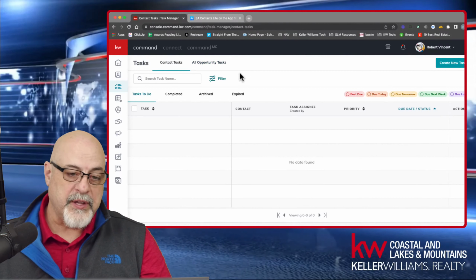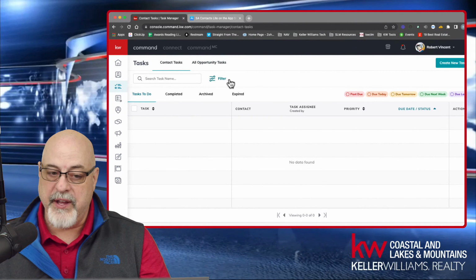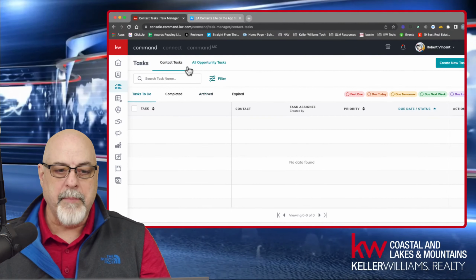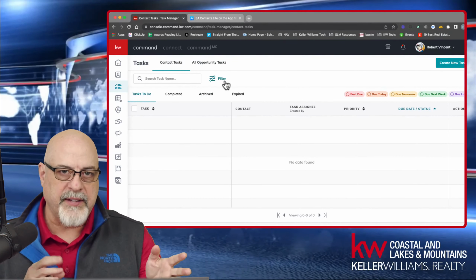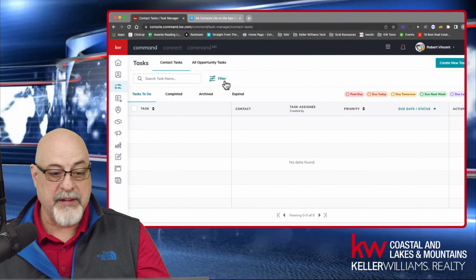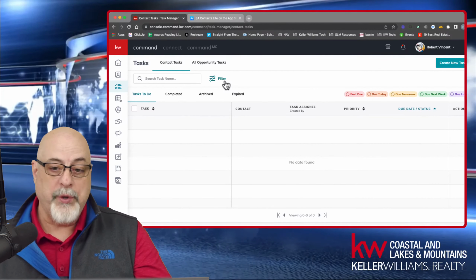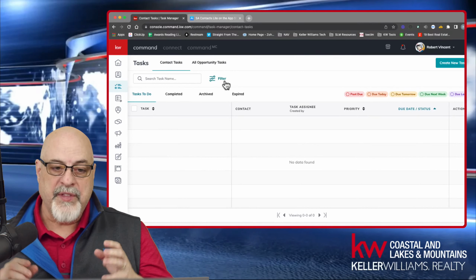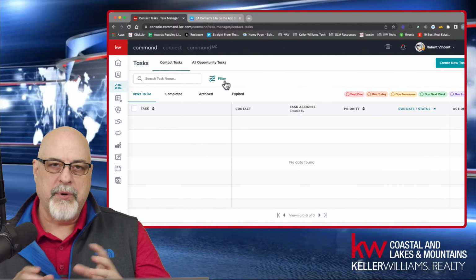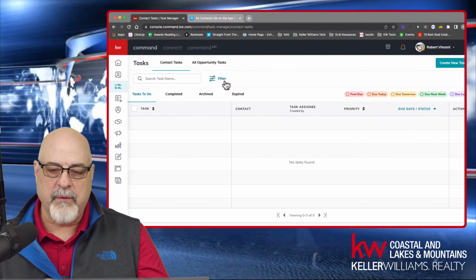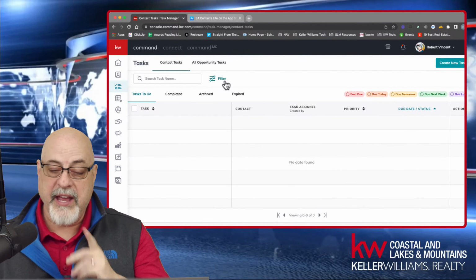I got some good news on this. I got word from Texas the other day that this is going to be merged together, so we no longer have to worry about separating contact tasks from opportunity tasks. It's actually going to be tied together, which is great to know because this will be a true task management system without the cumbersome moving around and looking in different areas. I can't wait for that.